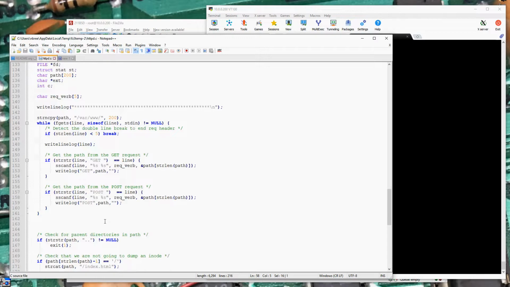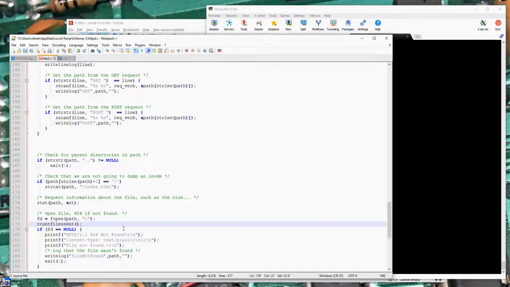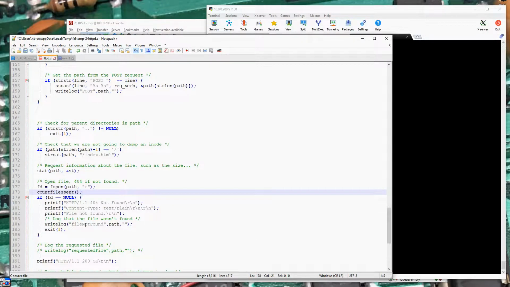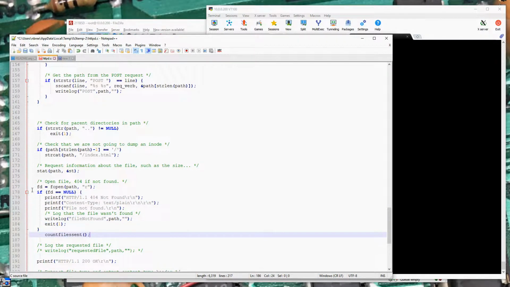Let's go down here to where we actually open the file to be sent out of the web server. Let's paste that in there, and that hopefully will do what we want. So I actually want to count the number of files sent. I'm going to move this line down to here. This isn't the count of files requested to be sent, it's the count of files sent.